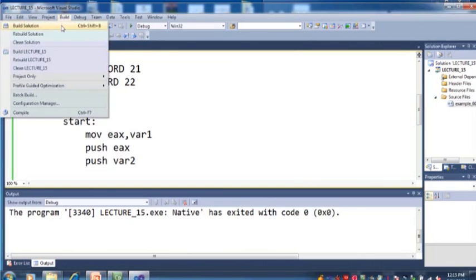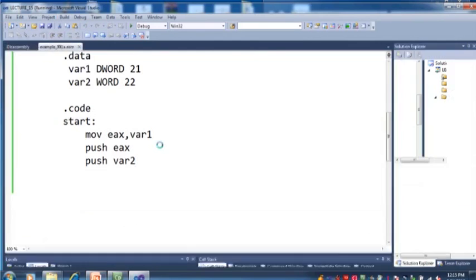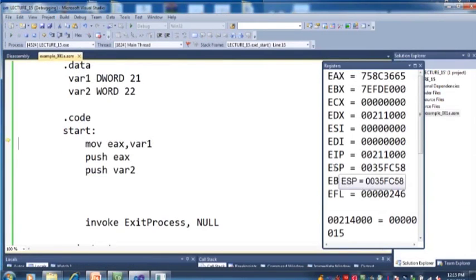It succeeded. Now this is the location of the stack pointer. We can go to this location and look at the memory contents. So I just go there. For example, we start with Debug, then Windows, then Memory, and Memory 1.